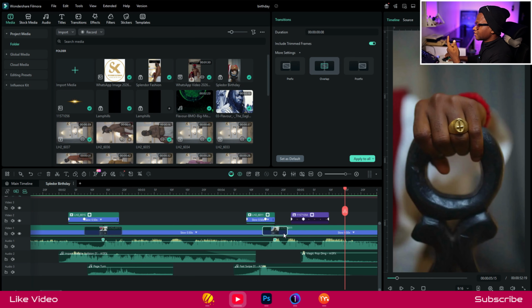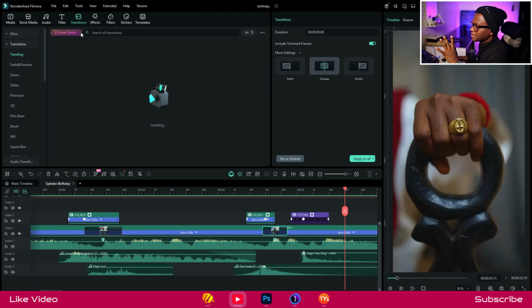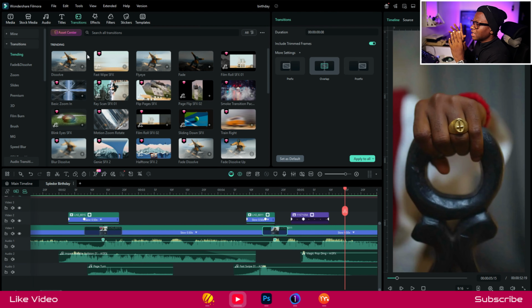Now, how do you add transitions? It's very simple. You go over to this area in your interface, your Wondershare Filmora, and you select transitions. Wondershare Filmora uses internet because it keeps on giving you new transitions on a steady basis.